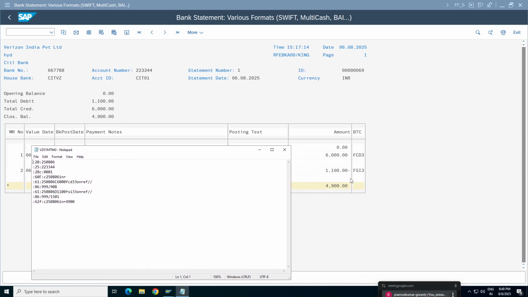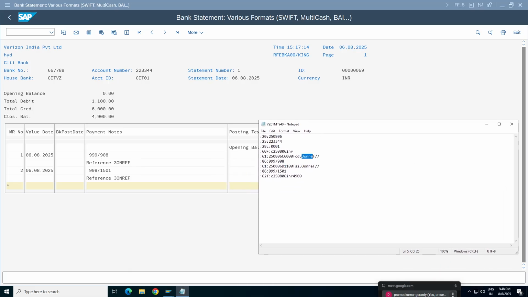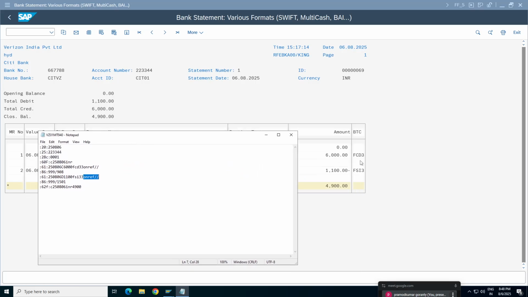Now ultimately you should have 4,900. I don't see any errors here. FCD3 and FSI3, your 9080 document number and 150 another document number, with their respective on reference. This is coming from here, sir. 30 on reference, FCD. These are coming from here, FCD3, FSI3.